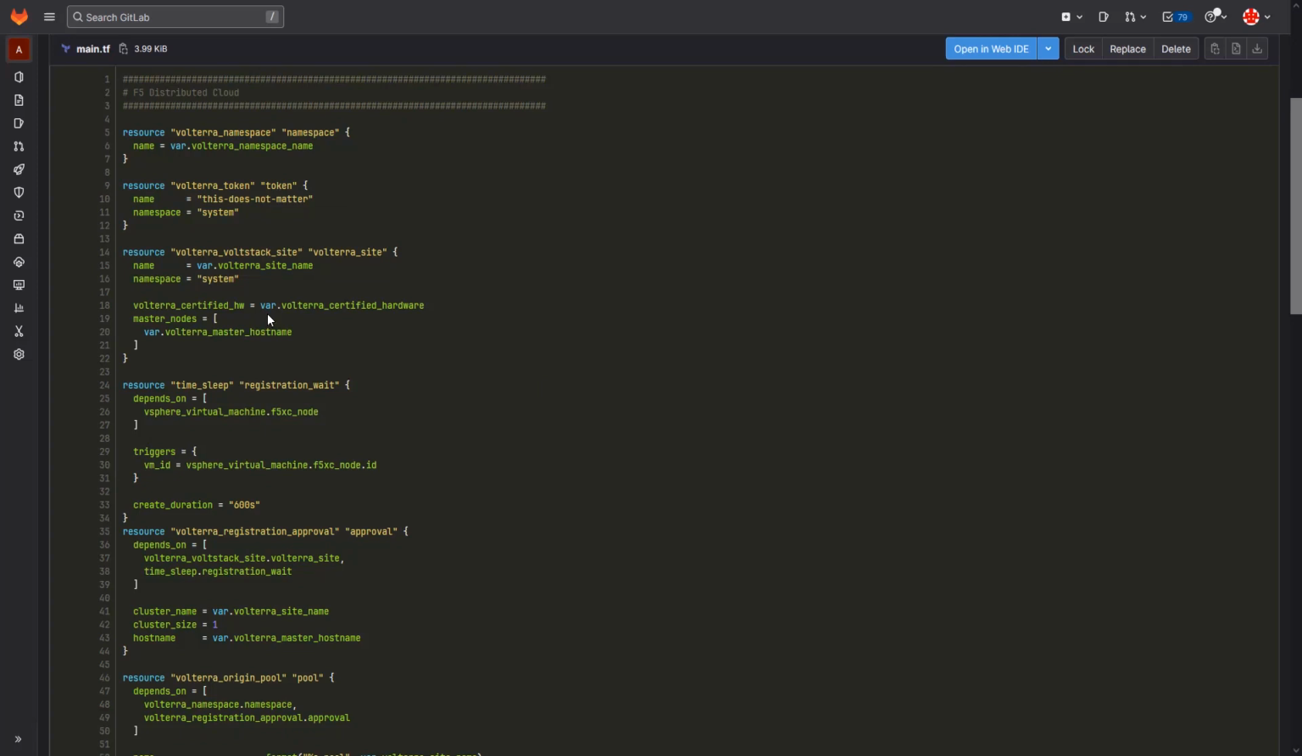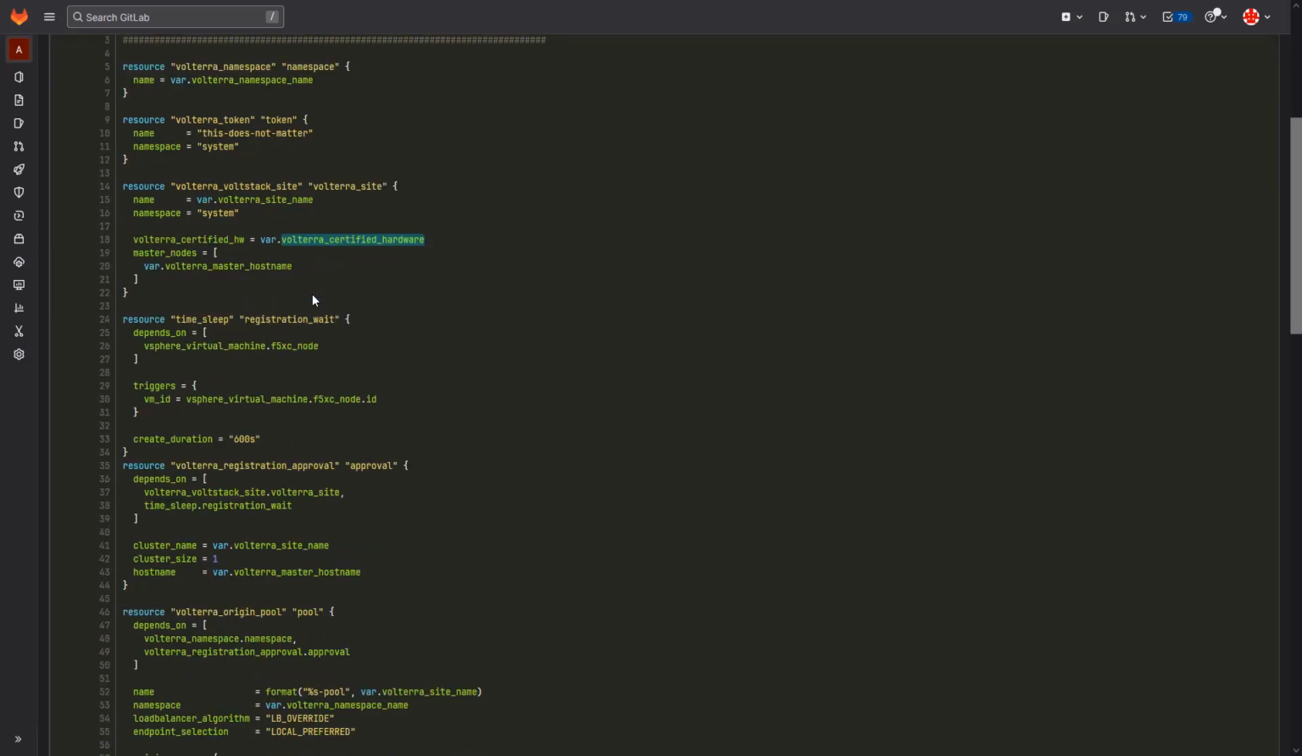Next, we have the creation of the AppStack site. Here we use some variables to maintain consistency between values across resources. Inconsistencies in the site name, host name, or certified hardware string will cause the automation to fail. You can review the variable definitions, which are in their own file, for more information on these variables.